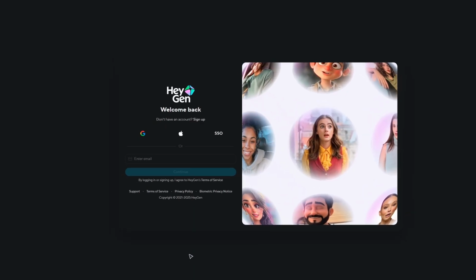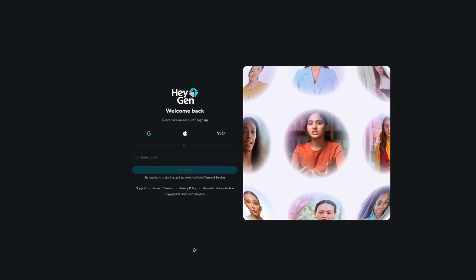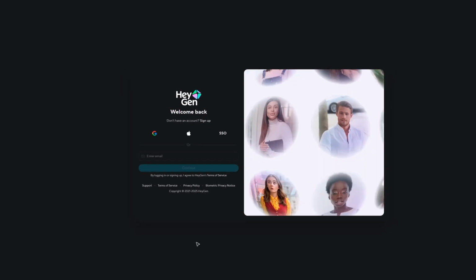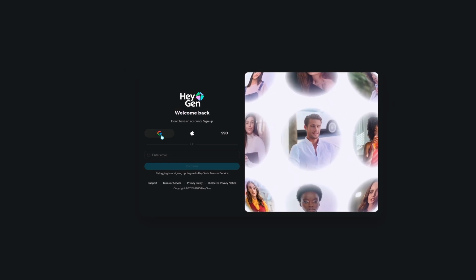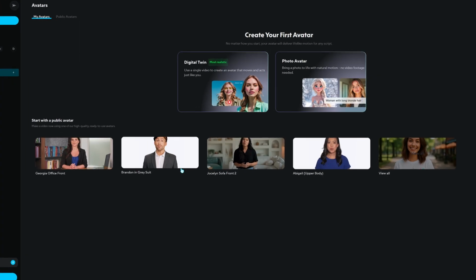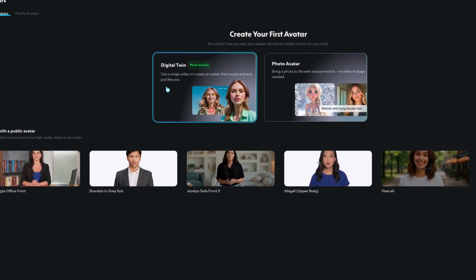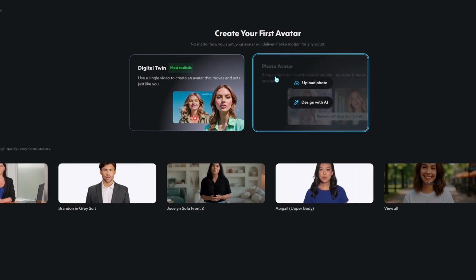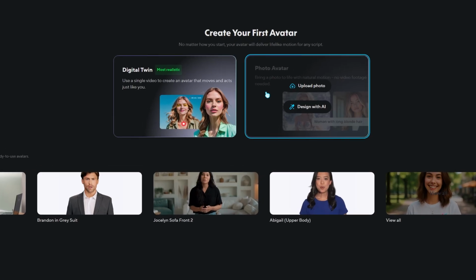To create your own avatar, log into your HeyGen account. If you don't have one, signing up is straightforward. You can use your Google account or email. Navigate to Avatar tab. Here you have 3 options: public avatar, digital twin, and photo avatar. Today I will focus on creating a photo avatar. Now here's an important thing to keep in mind.